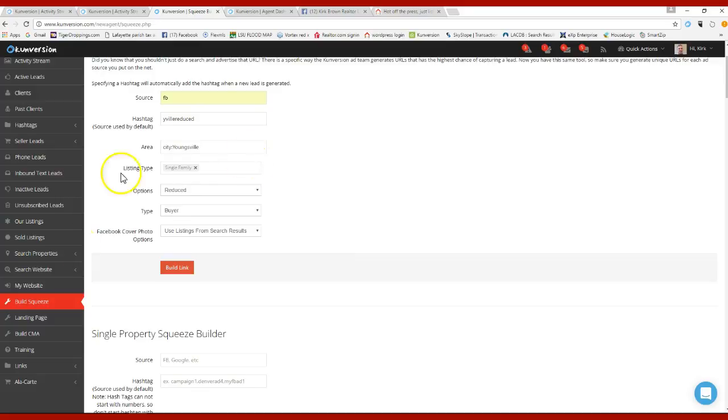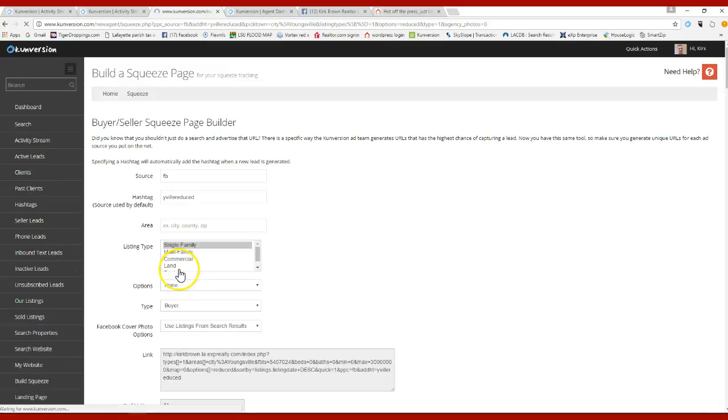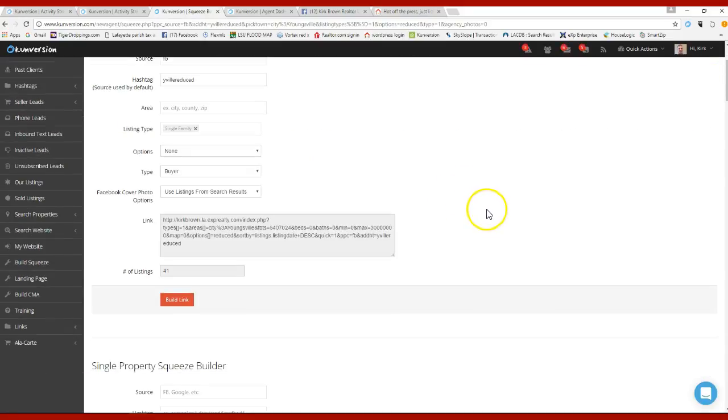Okay, so I have just built my landing page. Now that's a squeeze page, all right? So squeeze page, build link. It looks like you're doing nothing, but it is building your link. Now what it did is it pulled straight from my website, which is over here, right? Isn't that cool how all this is integrated? So here's the link. Number of listings found was 41.